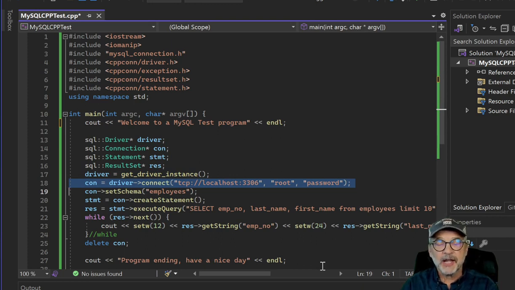So it says driver connect. You specify a TCP/IP address. We use localhost because that's on the local computer. If you wanted to connect to a remote computer, you would just put in the remote URL. The :3306 is the TCP/IP port number that you're going to be communicating on, and the MySQL server is listening on port 3306. Then we have our root user ID. If you have your own user ID that might have limited capabilities on the MySQL server, you put your ID there, and then you'd put the password in double quotes.